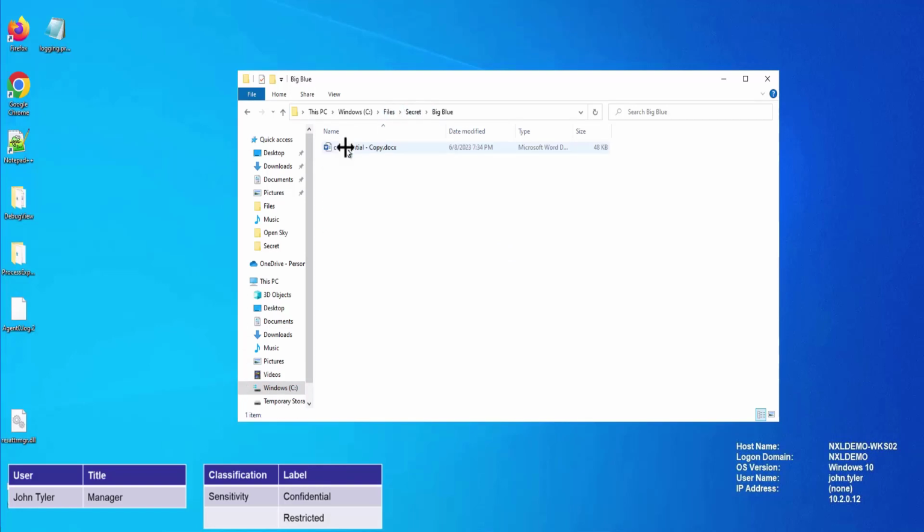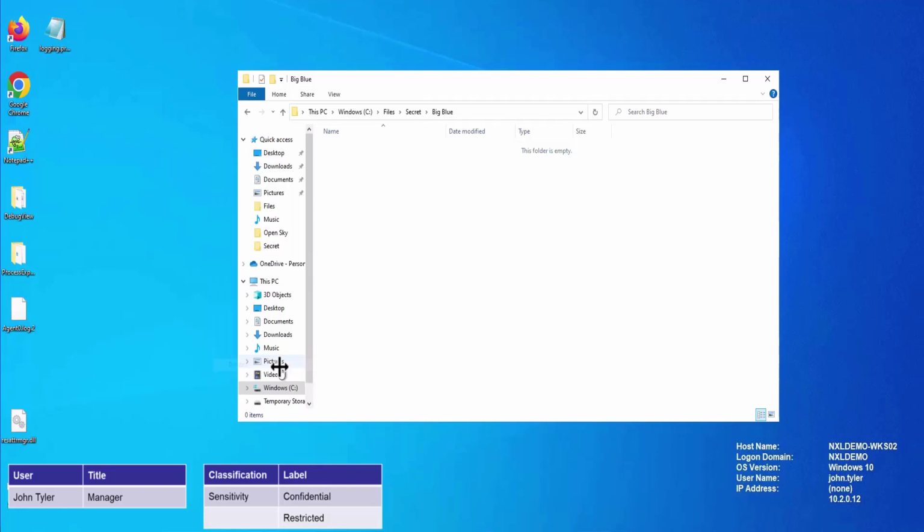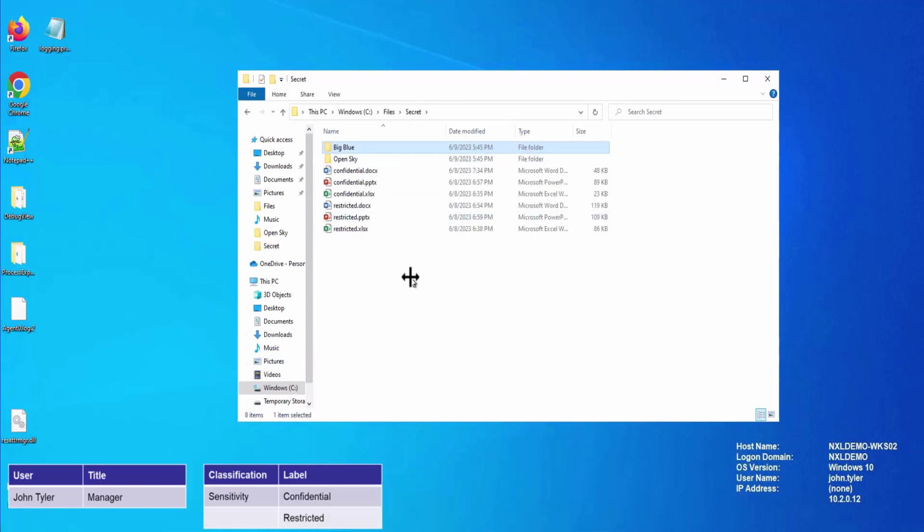John Tyler also has access to the Big Blue folder. In this folder, we see the confidential-copy.docs file that has MIP confidential label. We can see that John Tyler can also delete this file based on policy. This concludes our demo on how NextLabs Windows Desktop Enforcer utilizes MIP labels as part of ABAC policy for fine-grained access to Office files, as well as folder access on the Windows desktop.